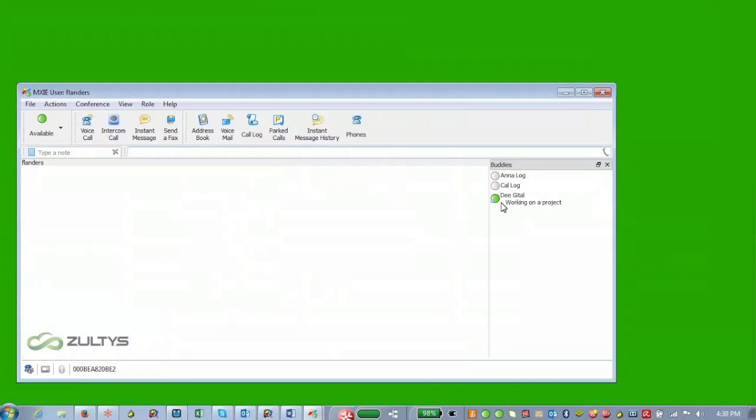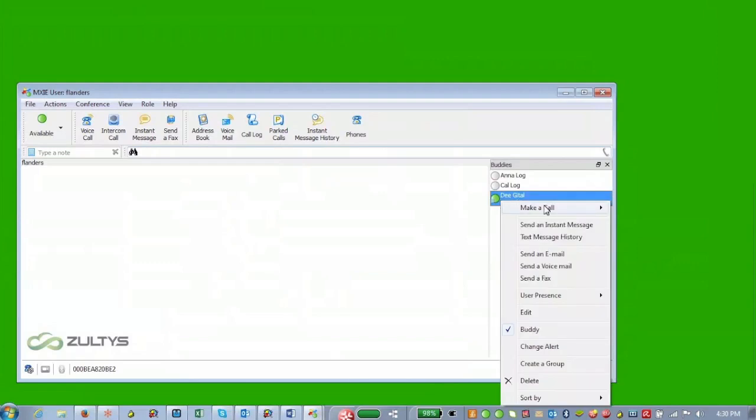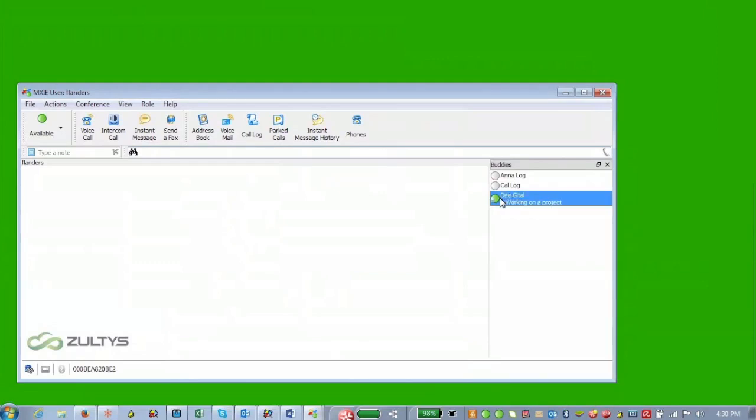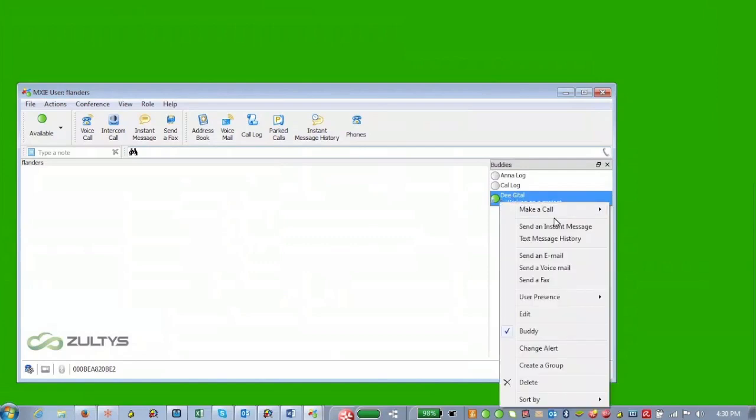We could also call from the buddy list. So I could simply click in, I can either right click here, make a call to any of those numbers, or if I want to, I can just click and drag. And if you notice here when you right click, we also have another way: we can send them an instant message, look at the text message history, send them an email, voicemail, fax. So a number of features here that we have in the system.